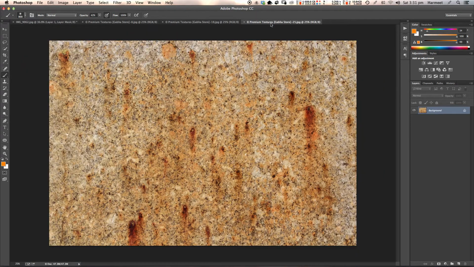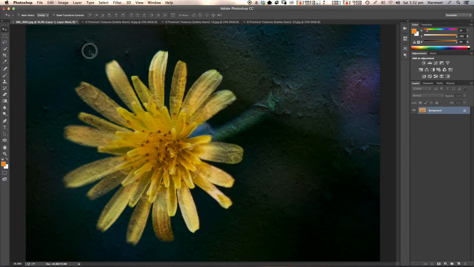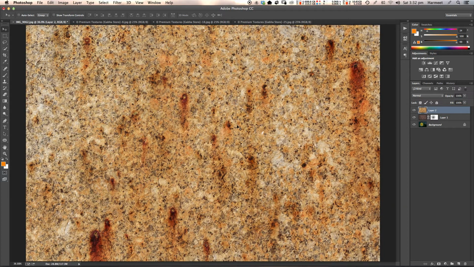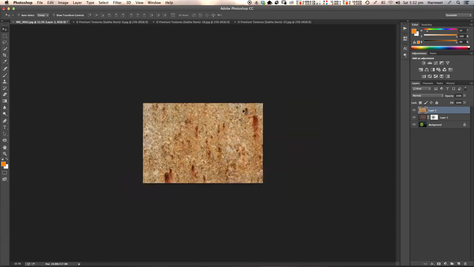Let's bring the next texture in, which is this one. So again, go back to my move tool, drag this across, bring that on top, drop that here. Okay, again, it's quite big, and that will happen. That will happen quite a bit.